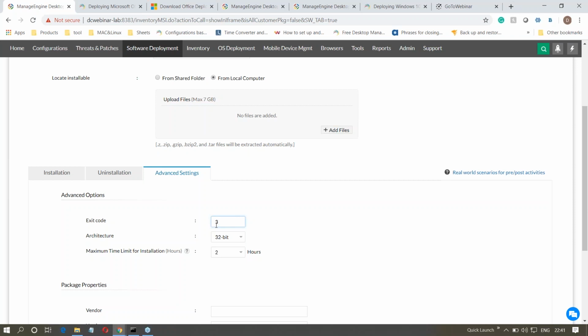Then, most applications will be completed within 2 hours. Under rare scenarios, there could be certain applications which will take more than 2 hours. In that case, please make sure the time limit is extended. Else, after 2 hours, the deployment will be called off.